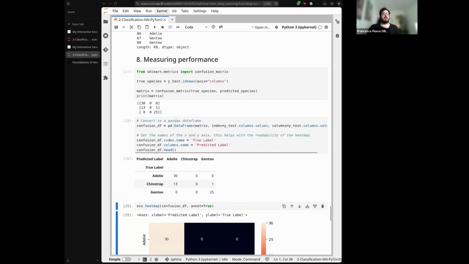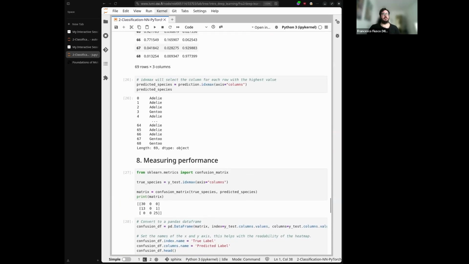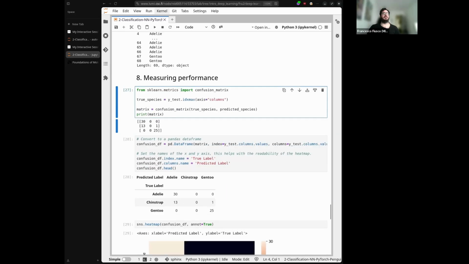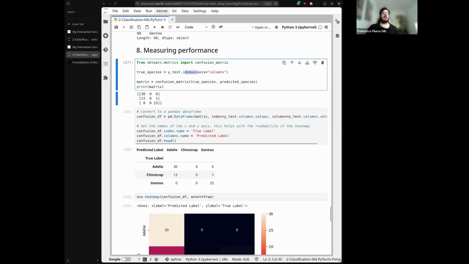So just to sum up this part, we do a prediction, and then we use the confusion matrix from scikit-learn to compare the predictions with the true values. And since it's a classification task, we take the column with the highest output as the prediction that the neural network gave. Then what came afterwards is just to make it plottable by Seaborn. So we just turn it into a data frame.